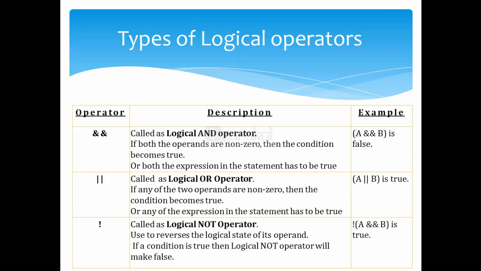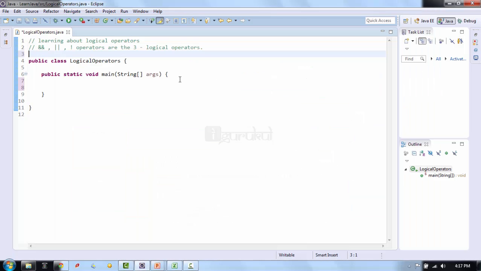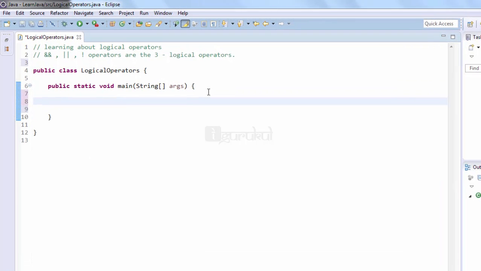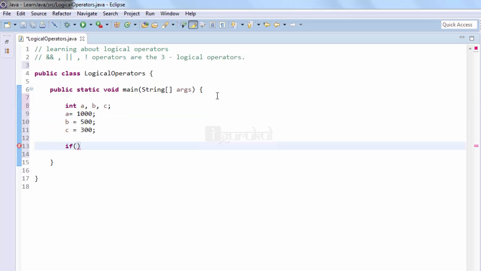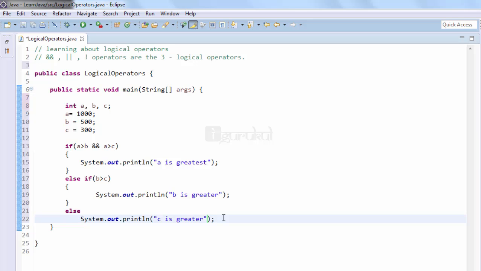Go to your Eclipse and create a program. I have created mine. Let's take three variables and give them some values. Let's compare those values: if A is greater than B and A is greater than C. See, we have made a simple program using the nesting of if else. What I have done here is compared the value of A to B and then A to C. Let's execute the command and see the output first.